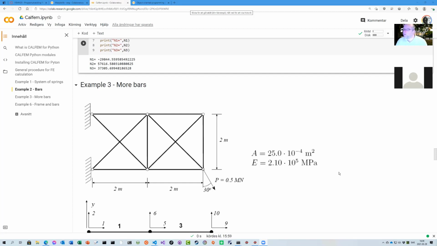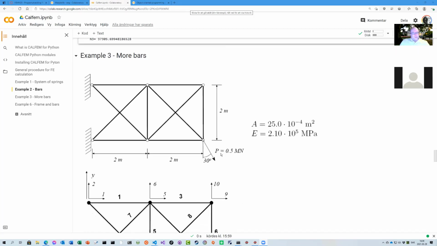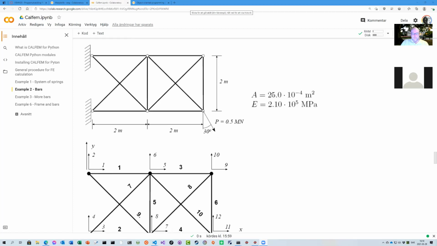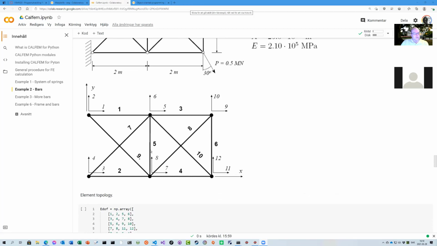Okay, so now we have a somewhat more complicated problem. We have more bars. So we have a frame-like structure here like this. We have 4 meters here, 2 meters here. We have an angular force acting here on this point. Some areas here are the section areas. And these are the degrees of freedom here. So we have 1, 2, 3, 4, 5, 6, 7, 8, 9, 10, 11, 12.